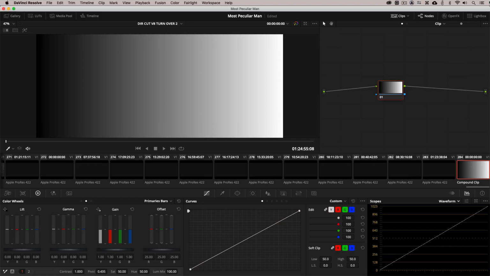So basically, where printer light came from was back in the days of photochemical color timing. Now, that means in the film process. So basically what had happened back then was that filtered light, red, green, or blue, was shone through the film to change the balance of color in any particular shot. All right, now they were measured in points. There was a 50-point range with a starting place of 25 for each channel.